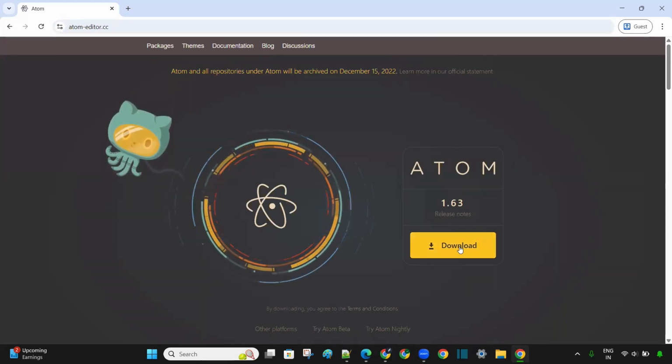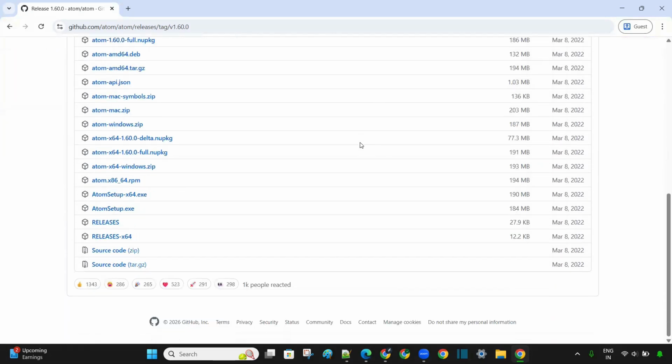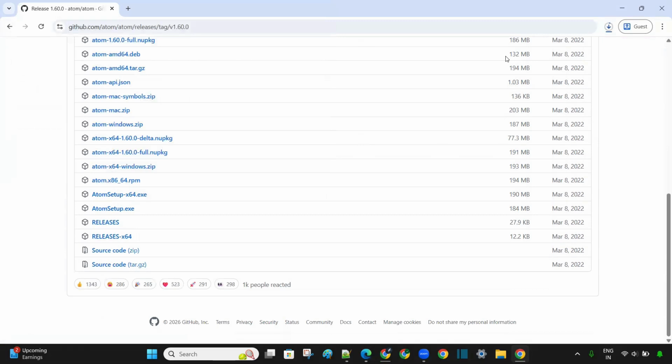Now click on download. Now this will redirect you to the GitHub location where you can download the exe. Here, click on the exe AtomSetup.exe. Click on it to download. Click on save. So now the download has started.